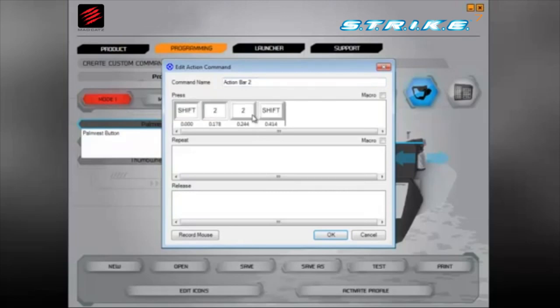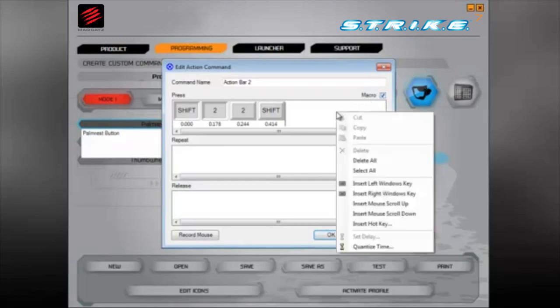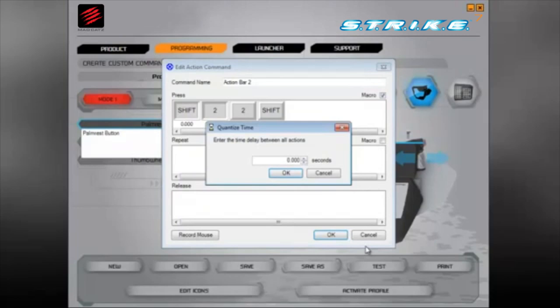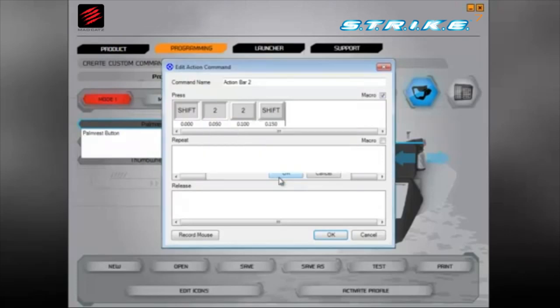It is important to do this because the editor will record both the down and up presses of your keyboard keys. Clicking the macro box will cause the command to be output as soon as the program button is pressed. Otherwise, you will have to hold the button down for the duration of the command. If you want to speed things up, right-click inside the press box and select Quantize Time. Now enter the desired delay between each down and up component and click OK.